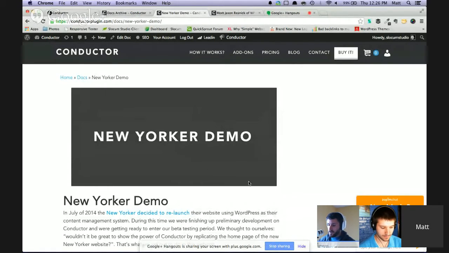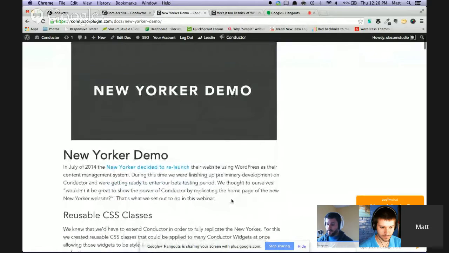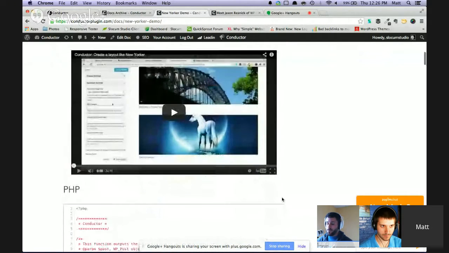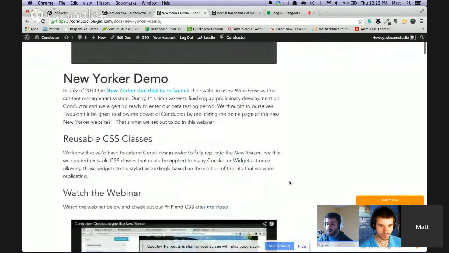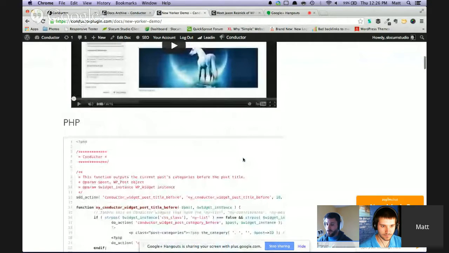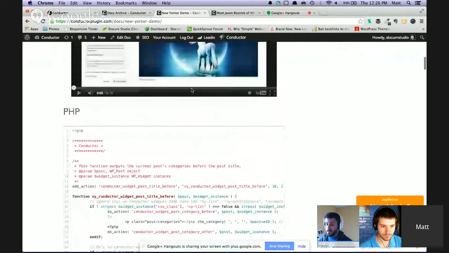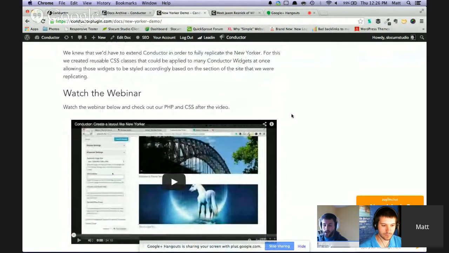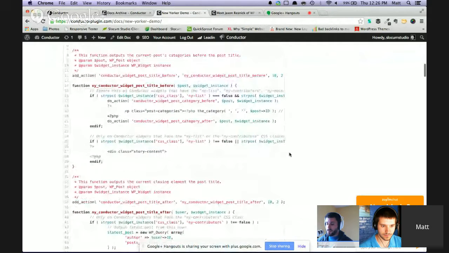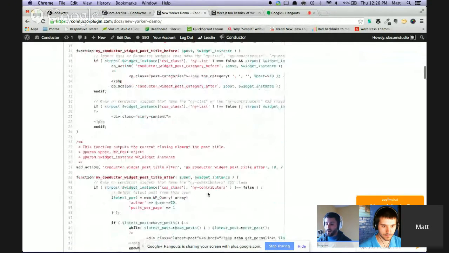It is available. Again, we're solving a lot of this stuff in the code snippet style, as Scott was just talking about with taxonomies. So head on over to conductorplugin.com/docs. You'll find the New Yorker demo, and it'll have the overview video that we shot a month and a half, 2 months ago now at this point, of us using Conductor to build the layout of the New Yorker website. We had a lot of requests afterwards of how the heck we did that.